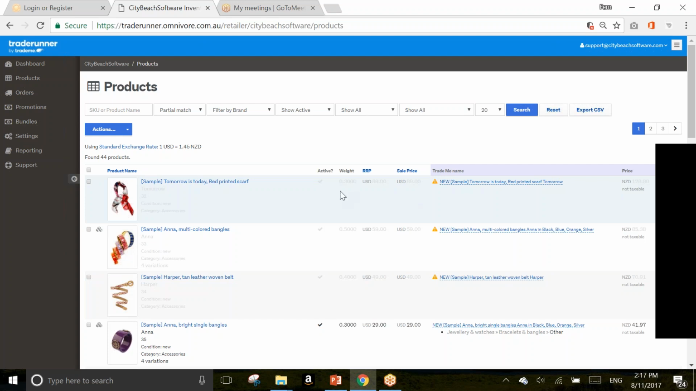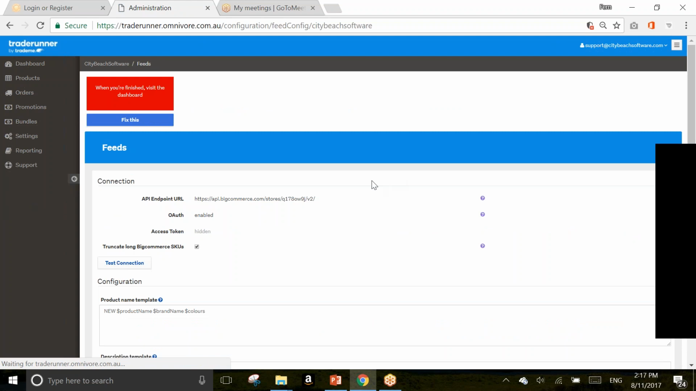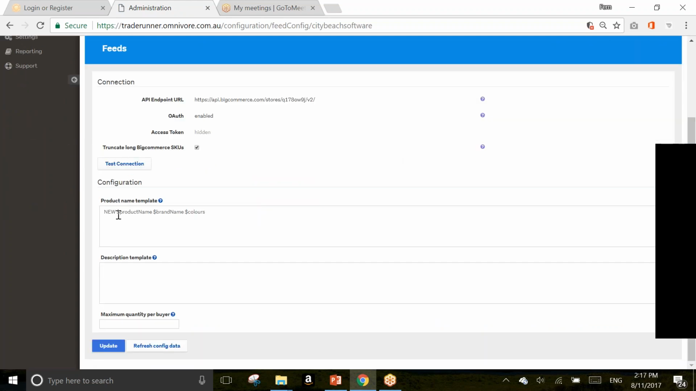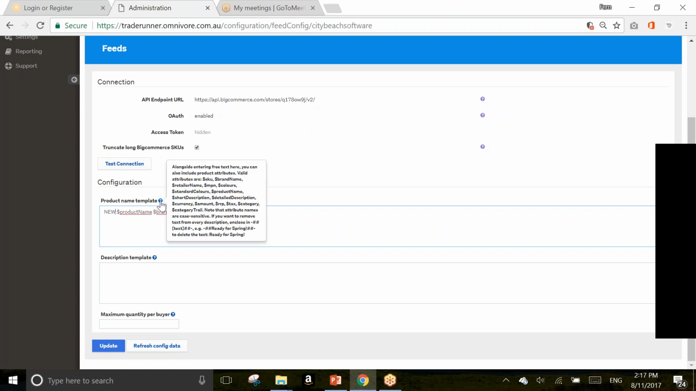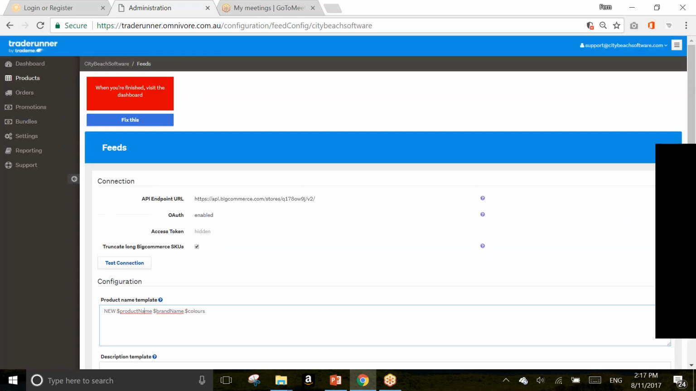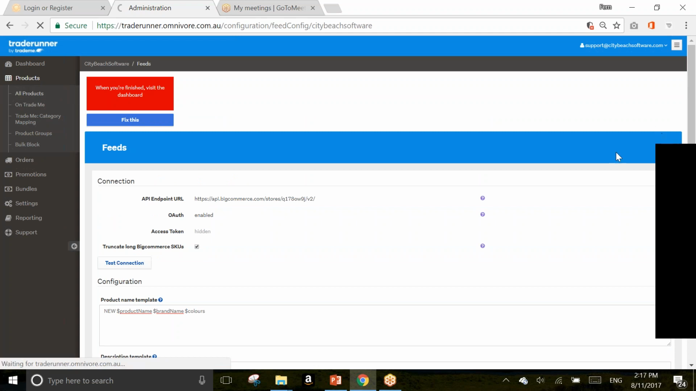For example, I've set up a rule here under feeds. The product name adds new to everything. It then uses the product name, the brand name, and the colors. So it's creating the product title for TradeMe based on attributes of the product that we hold. You can see what those attributes are if you hover on the question mark. And that's changing all of the product titles here.